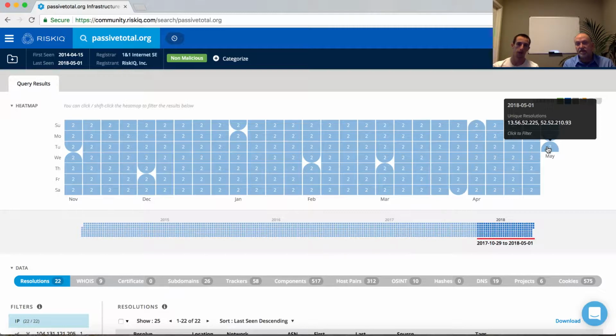So if we take the example here of May 1st, 2018, if I hover over that particular day, I see that there's 2 unique IP addresses that passivetotal.org is resolving to. So there's also shapes in here as well.